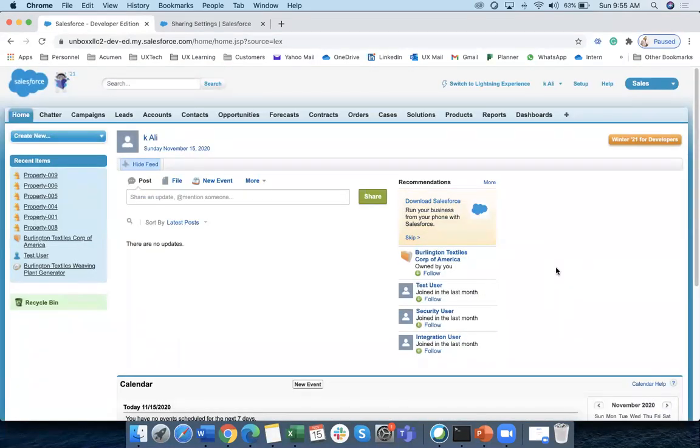Just to give you an idea, I think this will be coming up soon. I saw something. So if I see new updates about when this feature is available in the Lightning, I'll share it with you. But right now, just to see how this manual sharing works in the previous view, you can always switch to the previous view.